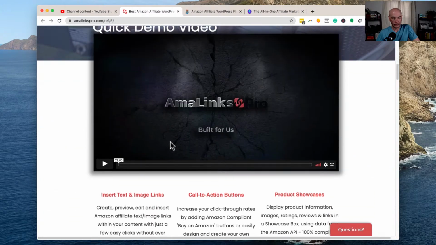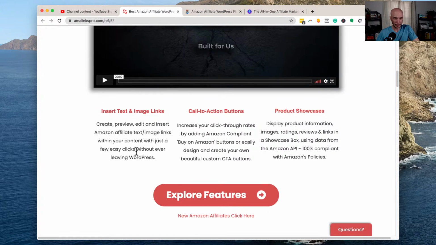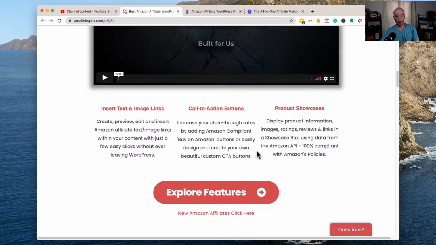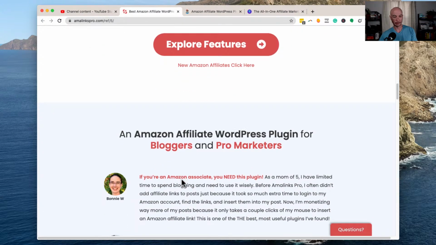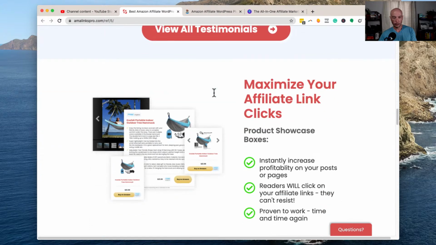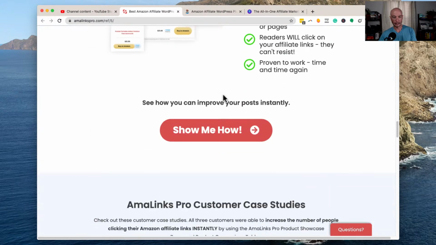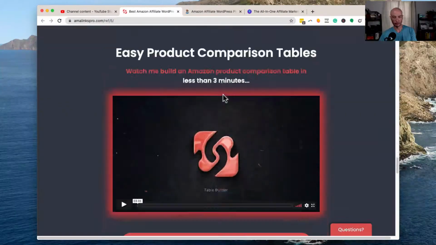And one thing I always like, we're not going to watch the demo here. All right, you can do image links, text links, call to action buttons, and product showcases, and they have tables as well. So they have tables, which is sort of a key thing. All right, and we got Spencer Hawes plugging it here, Bonnie W. I want to get down to sort of the pricing area really quick, because I know that is a big thing for a lot of people.